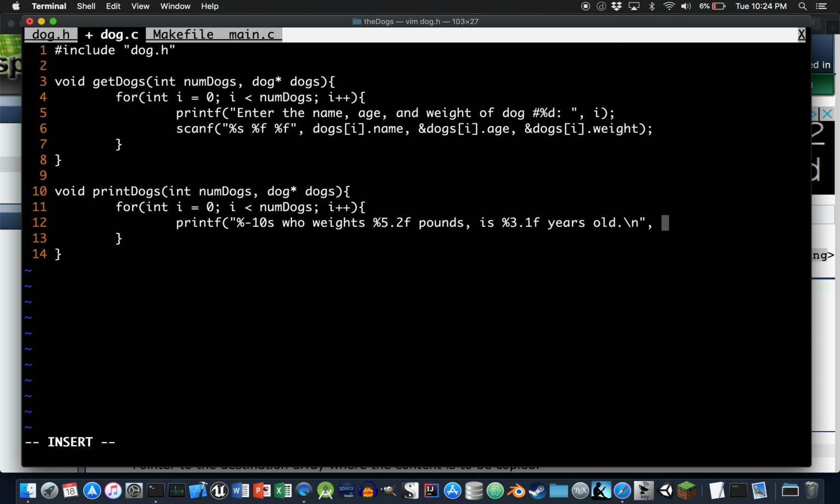And then we need to provide the data, of course. So this will be dogs[i], give it the name. dogs[i] again, give it the weight. And dogs[i], give it the age.